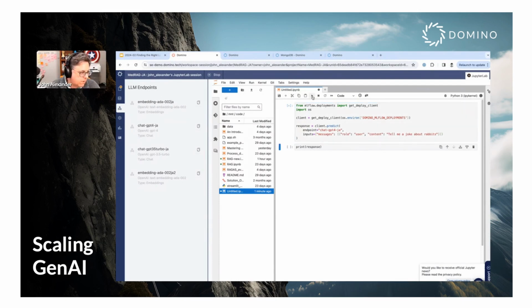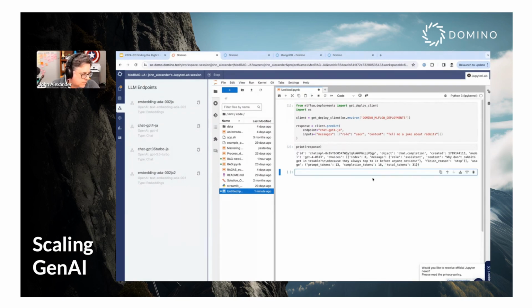Okay, well, let's see if that will work. And now let's print the response. We can see that here's the content. Why don't rabbits get in trouble? Because they always hop to it before anyone notices. Ha ha ha. Very funny. But that's great. We got that information back.